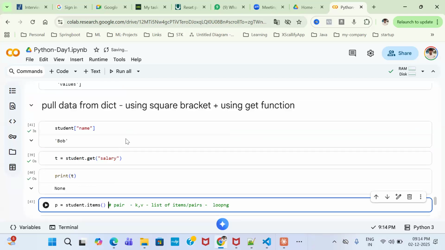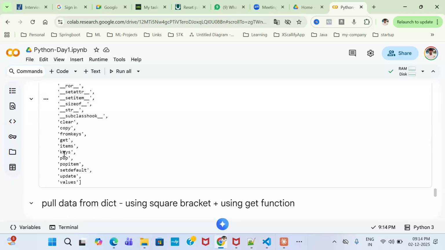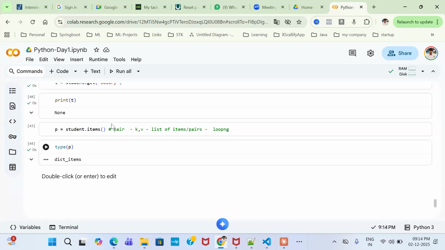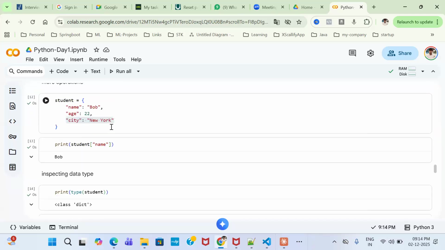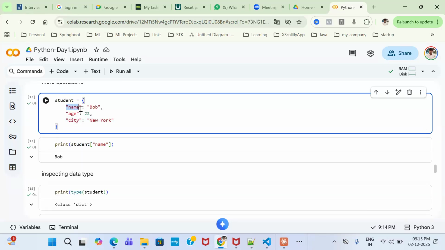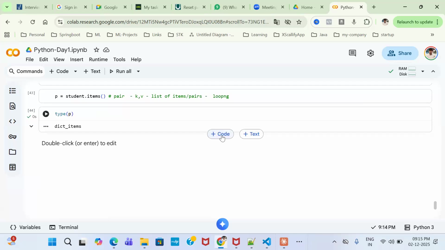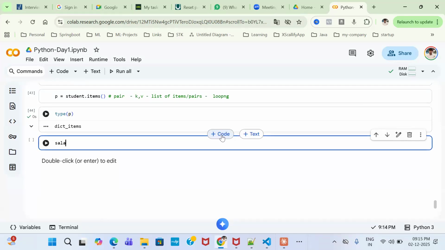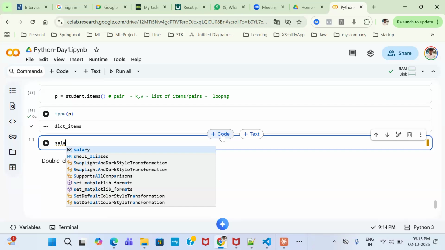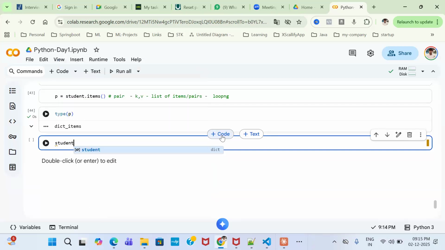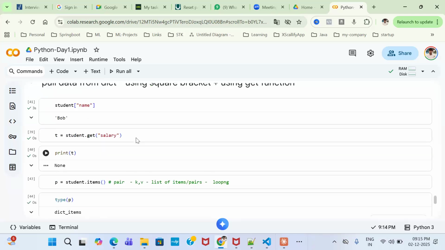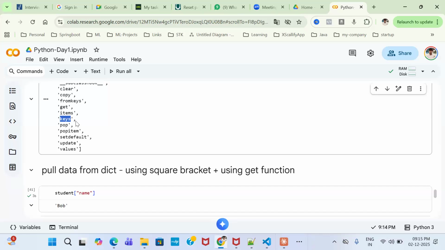Okay, now keys. I want to get all the keys from the dictionary. What is the key? Name is a key, one key, age, city, right? I want to get only all the keys. So in that case, you can use keys. Student dot keys. Keys or key? Keys, yeah, because it's a list.